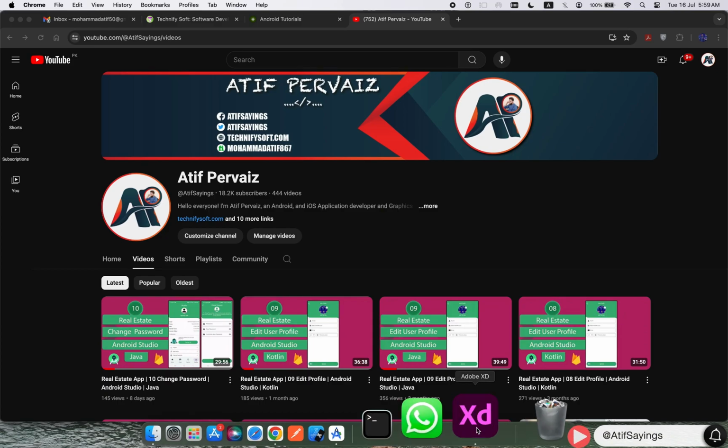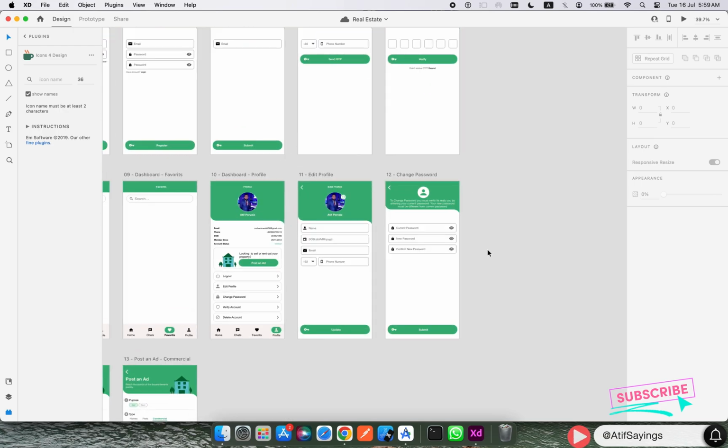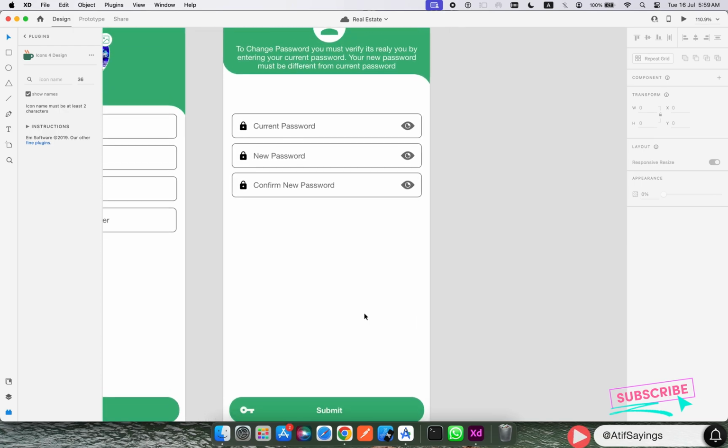Hi, my name is Atif and welcome to 10th part of Real Estate App Development series. In this part, we will design and implement change user password.